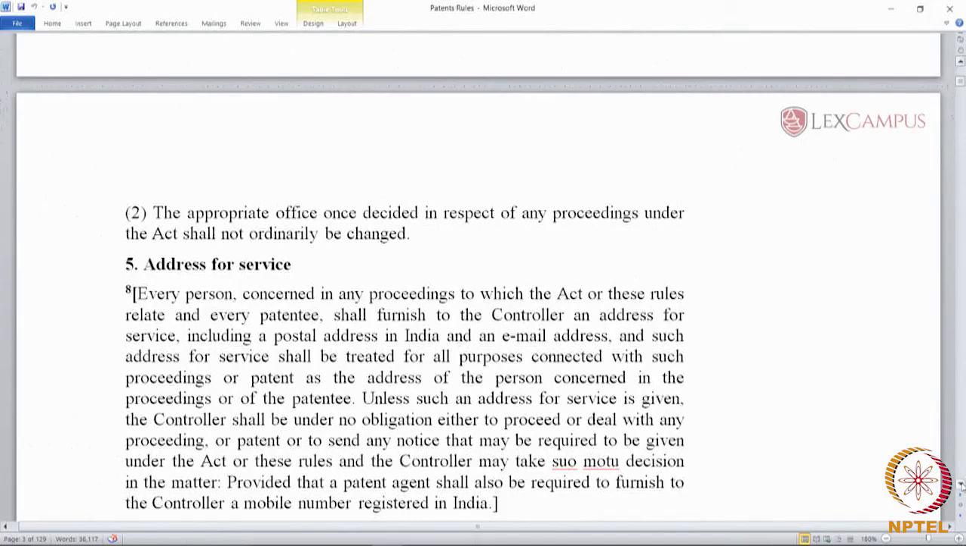The appropriate office, once decided in respect of any proceeding, shall not ordinarily be changed.